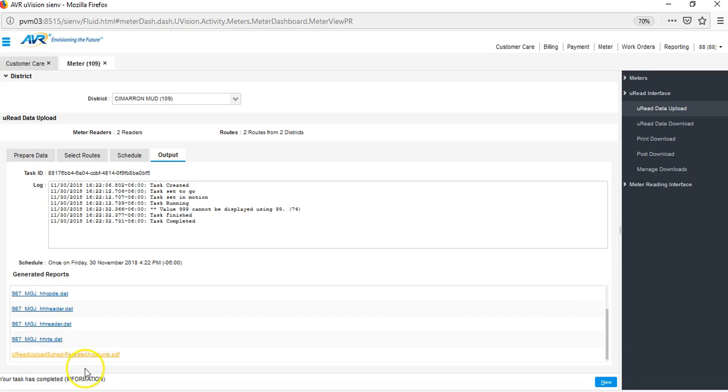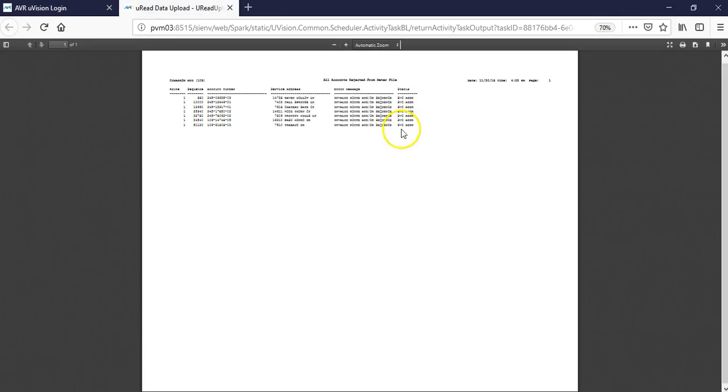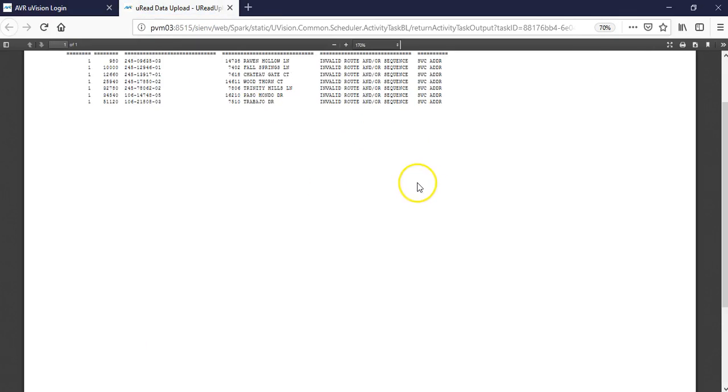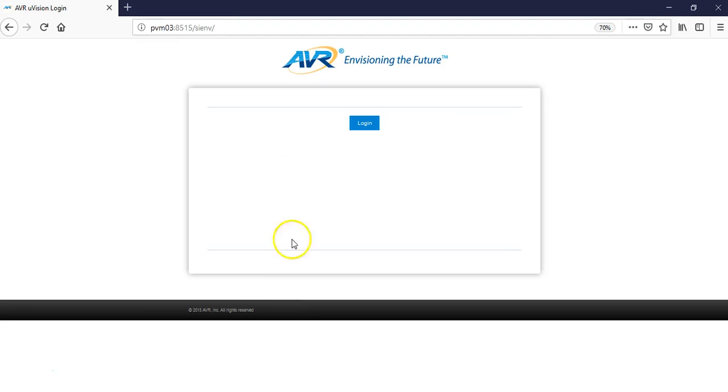And then at the very end, you'll notice that there is an upload schedule rejected accounts listing. What this provides the user is a listing of accounts that have an invalid route or sequence. Once the user receives this report, they can go back into these accounts and possibly reassign routes or sequence so that they can be included inside the file properly.